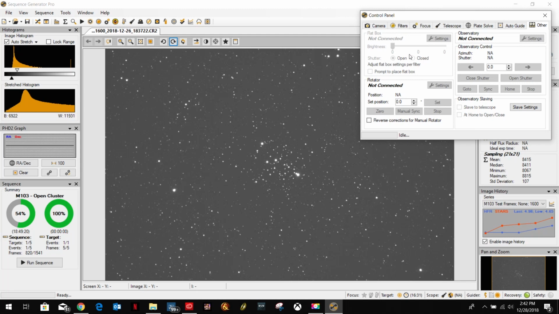Lastly, we have other. I don't have a flat box. I don't have a rotator. I don't have an observatory. So this tab isn't needed.